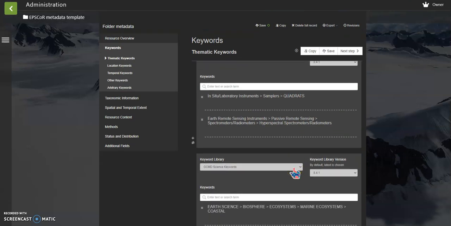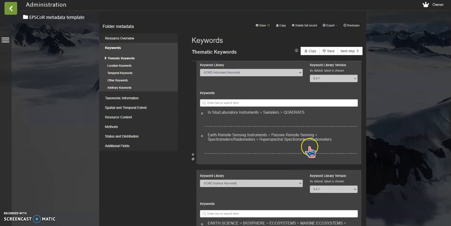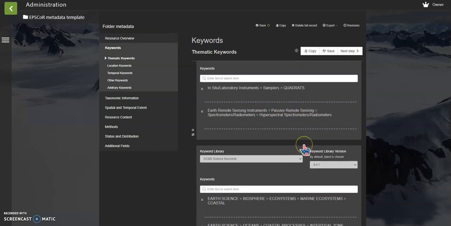I have taken a pass at some thematic keywords that may be helpful or useful for some EPSCoR researchers. And again, you can always remove these if they do not work for you, and you can always add new ones. This is just so that when you're writing your metadata, you can see an example of what could be written here. So perhaps you're doing quadrats, perhaps you're doing hyperspectral work. You could leave these. If not, you can remove them by clicking this X.